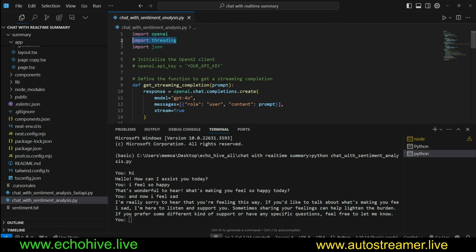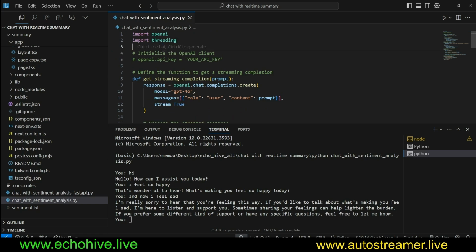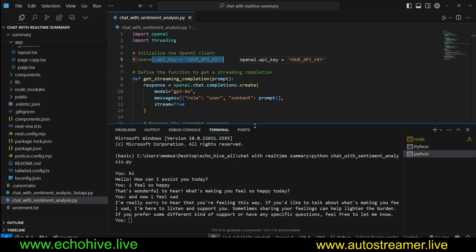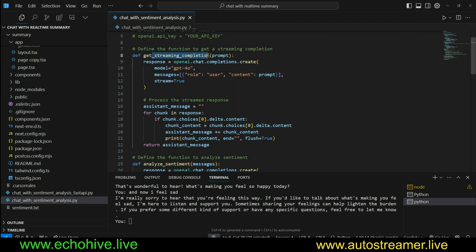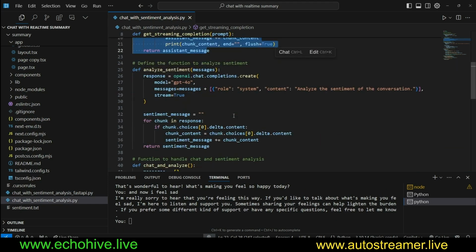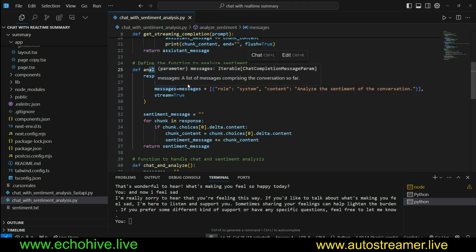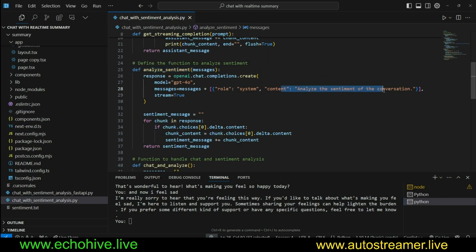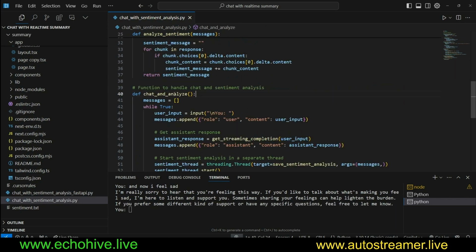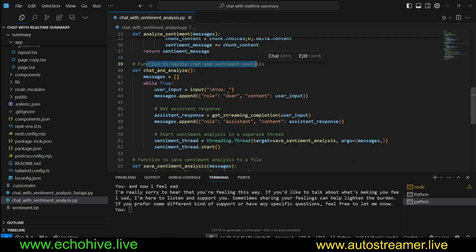We are using OpenAI and threading, and we are not actually using JSON. You can set your API key here, and we just have a simple function for get streaming completion, making a call to chat completions to GPT-4 Omni in a streaming fashion, and then we have another function that actually does the sentiment analysis. This just takes in messages. And then we have the function to handle chat and sentiment analysis.